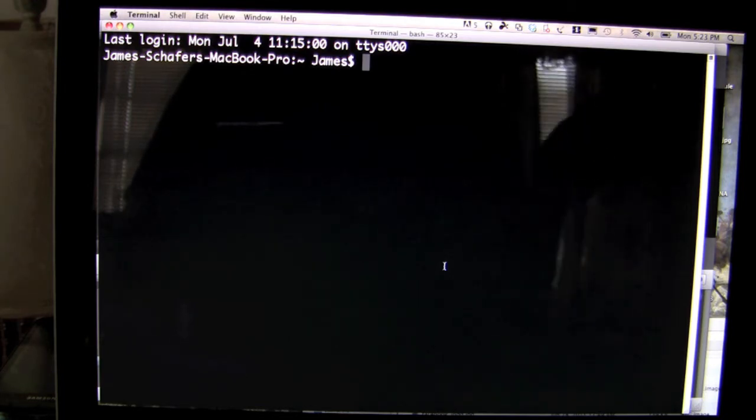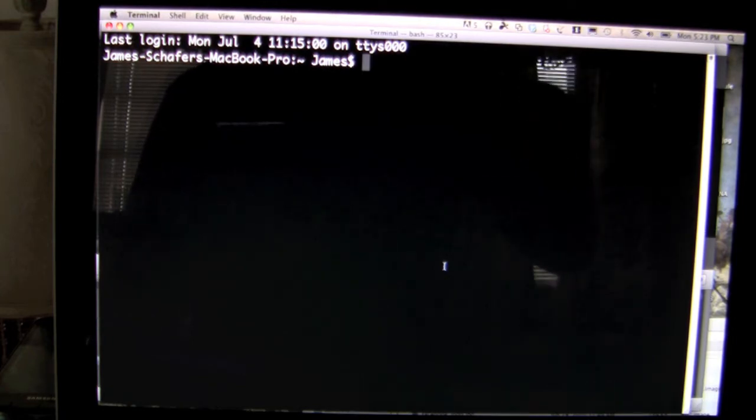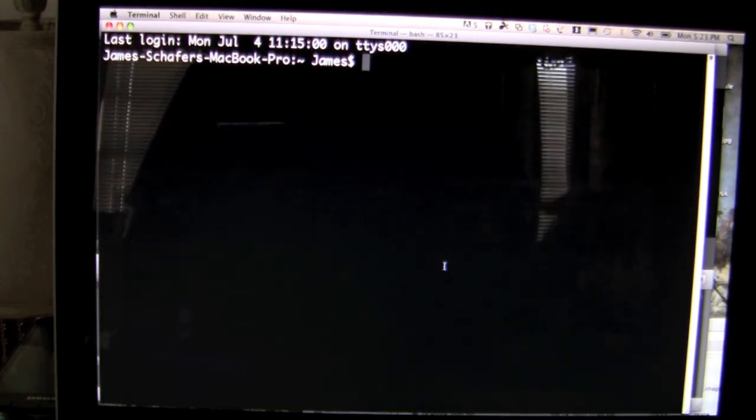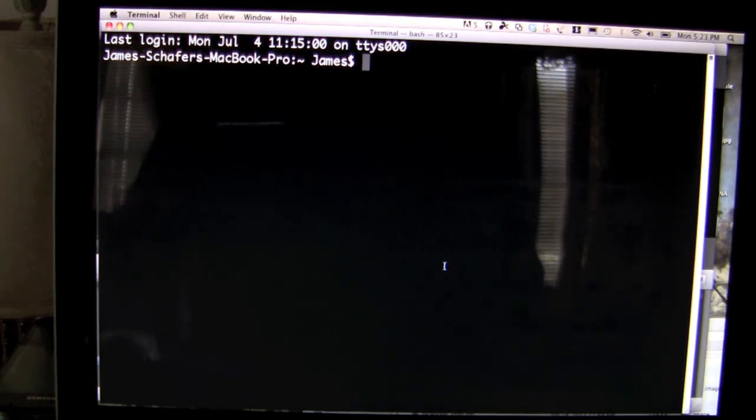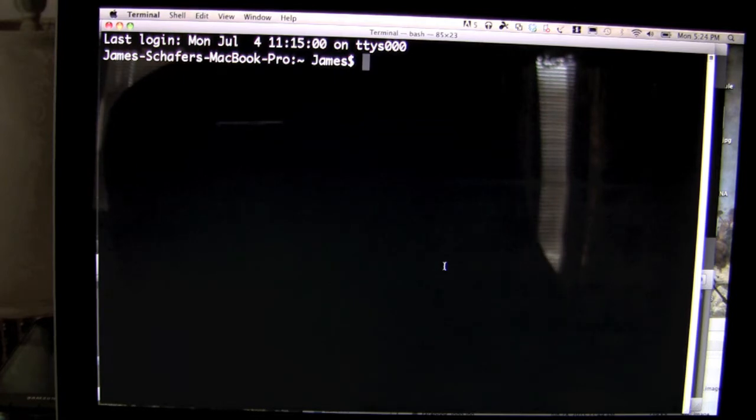What happens if it's not rooted is the stock recovery will overwrite the one that you just installed. So you have to do a little special boot because of that to get Clockwork running. Now, once you download that file, you're going to want to put it into your Android SDK platform tools folder.